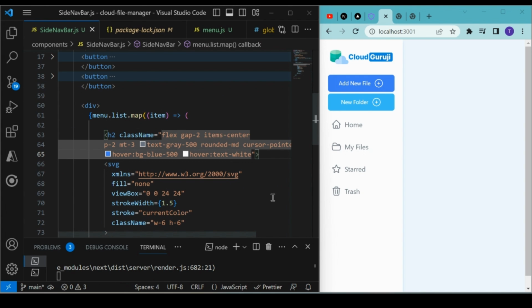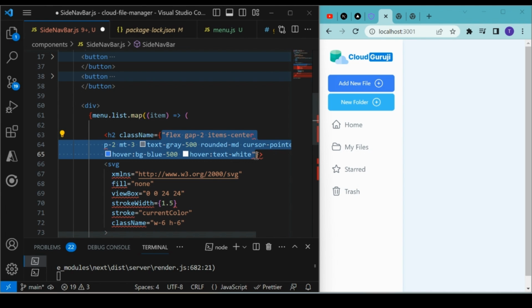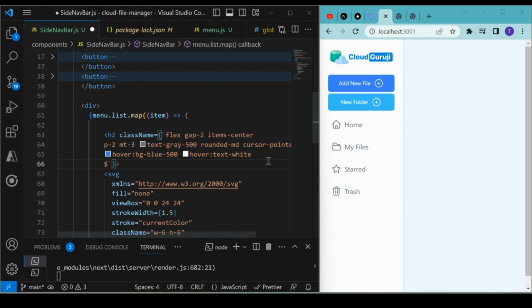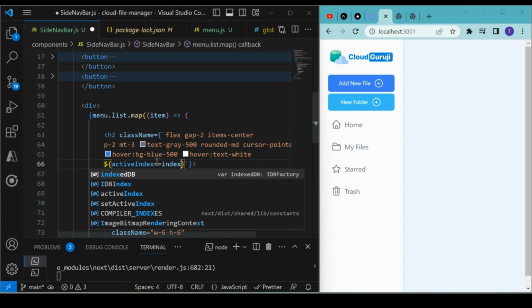So here obviously we have to add the dynamic Tailwind CSS, right? So wrap all this CSS inside the curly braces and then add this code. Remove this double quote, we don't want it. Now inside the code you can just write the condition in a dollar sign in curly braces. You can write the condition: if activeIndex is equal to index. So let's define index here.